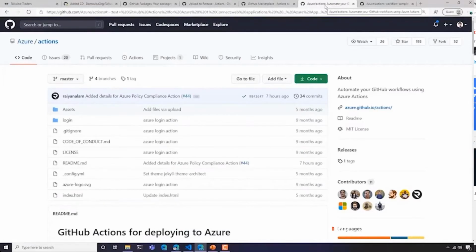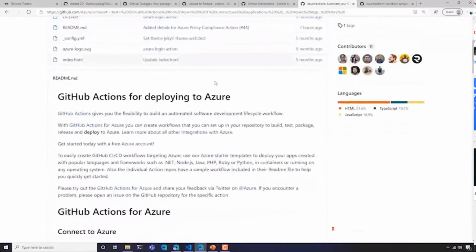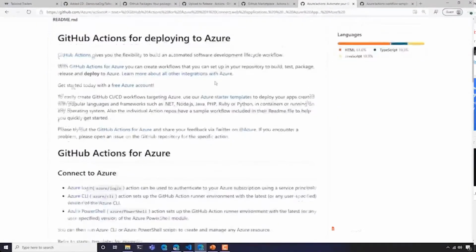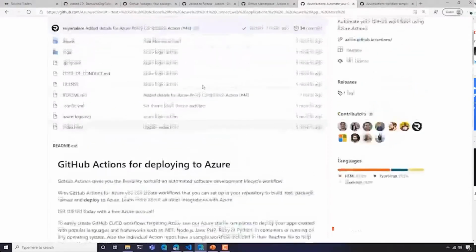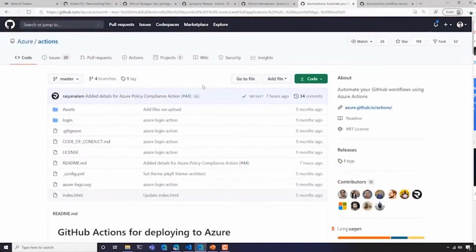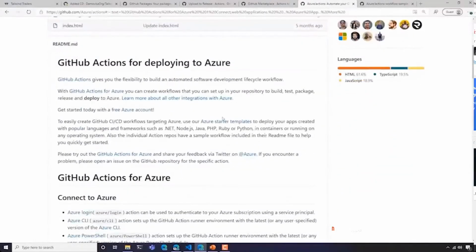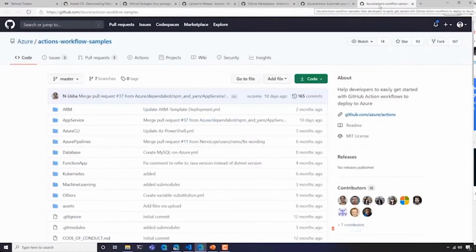There's also a lot of documentation around how to use these actions. But one of the best pieces of documentation is examples on how to use these actions in real YAML files. So if we go ahead, let's go ahead and scroll down over here and click on Azure Starter Templates. Here you'll see plenty of examples of workflow templates that actually use real Azure actions.